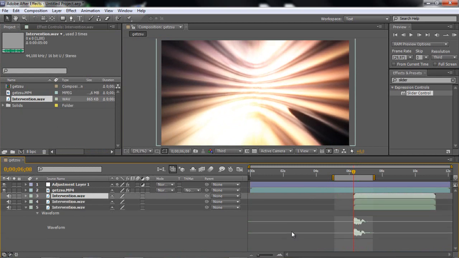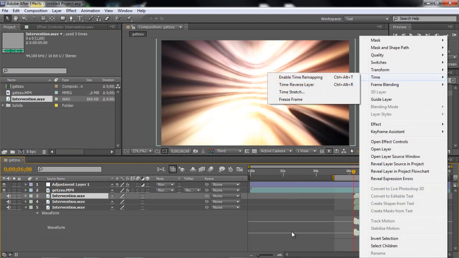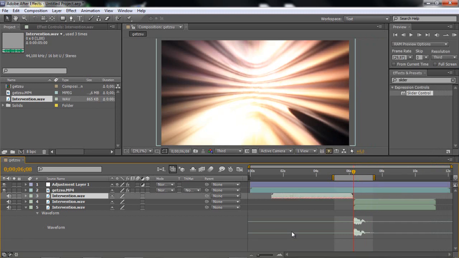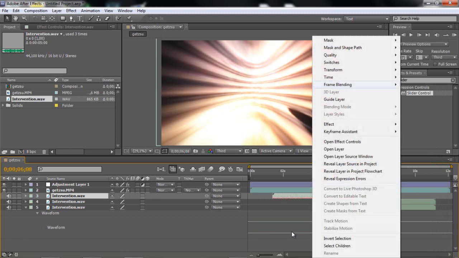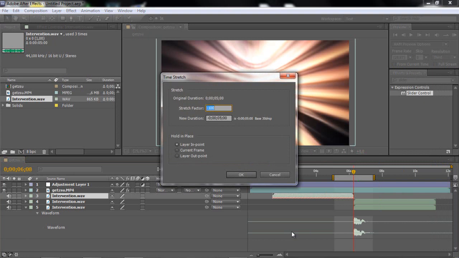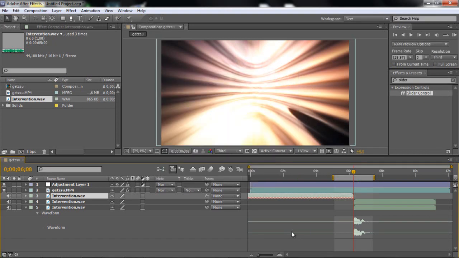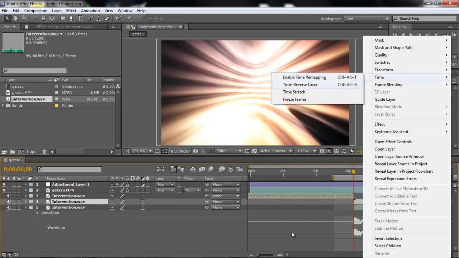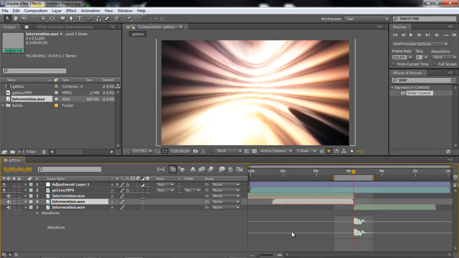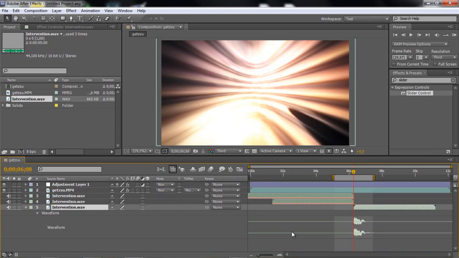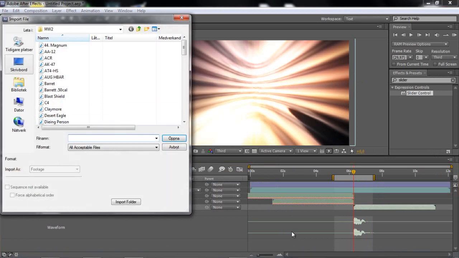Then you wanna duplicate it 2 times, and on one of them go right click, time, reverse layer. Then right click on that and go to time, time stretch, put it to minus 150. Then on the other one, you wanna do the same, reverse layer. Basically like this.